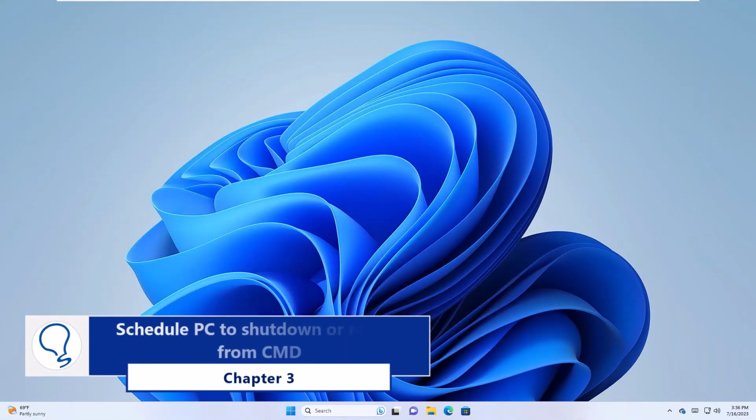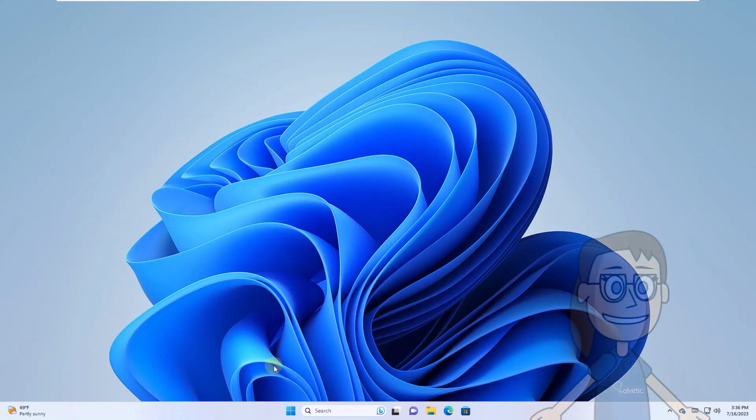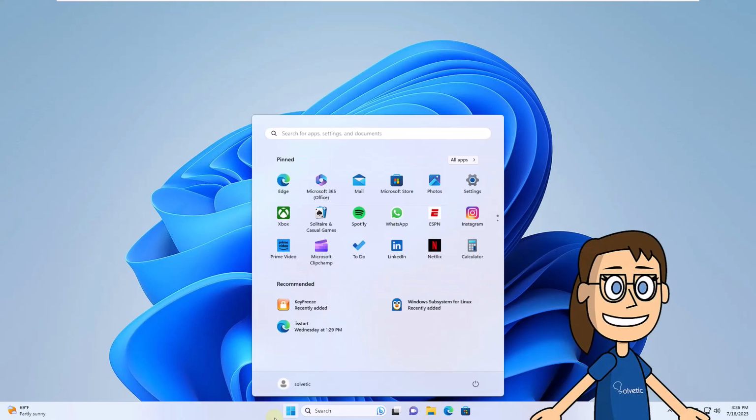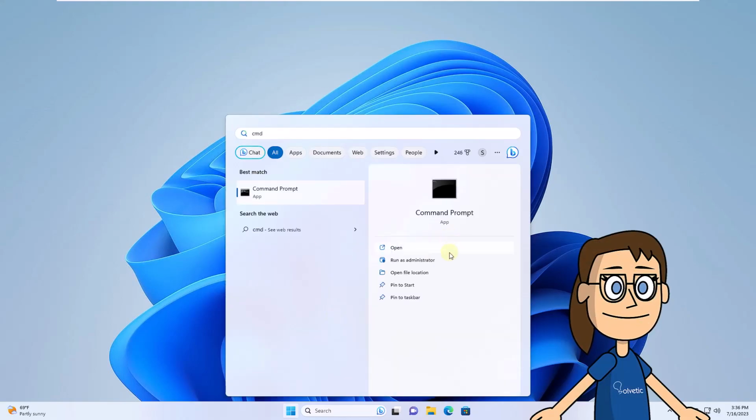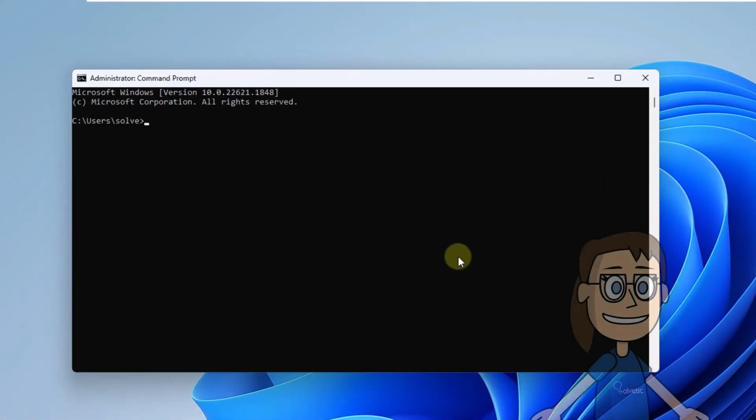Chapter 3. Schedule PC to shut down or restart from CMD. To start, in the Start search engine, enter the word CMD. Open the console by clicking Run as Administrator. Now execute the command on the screen indicating the time in seconds to perform the shutdown task.